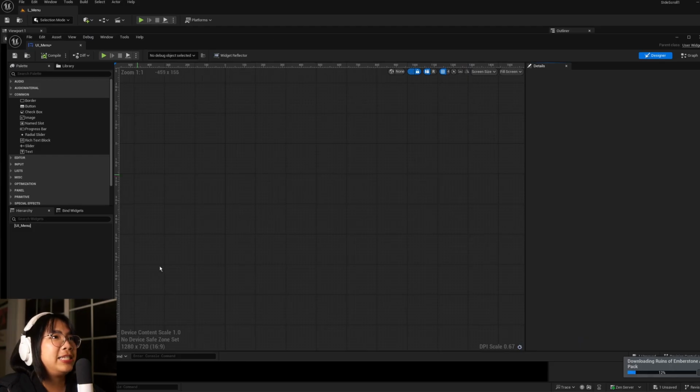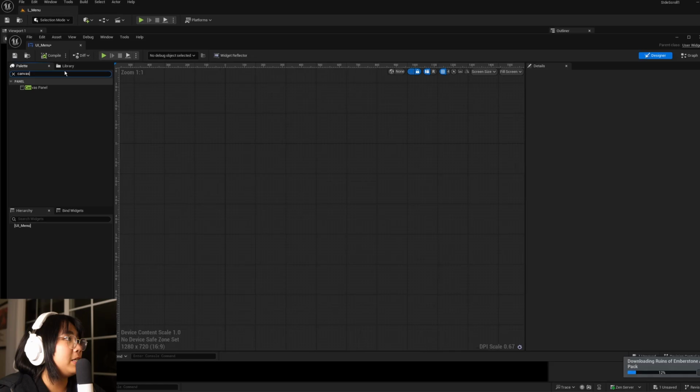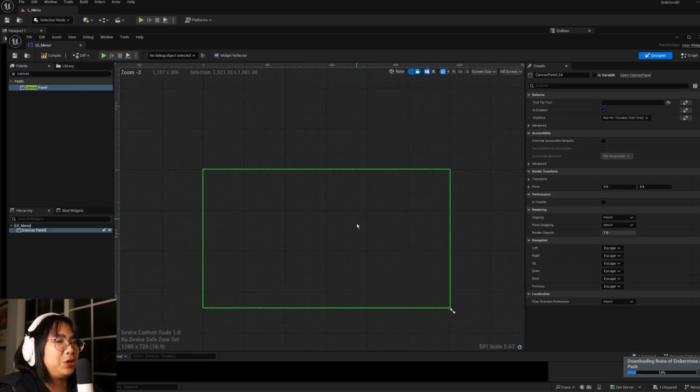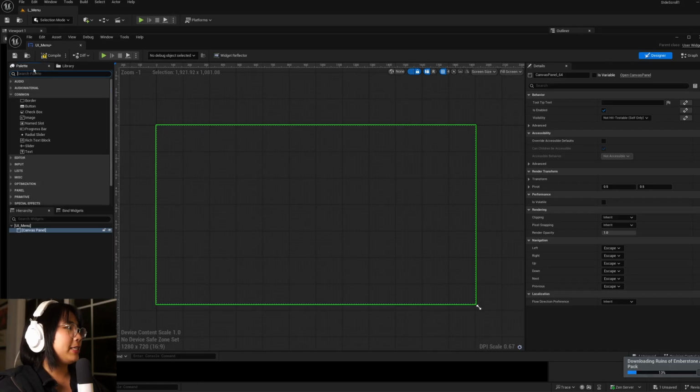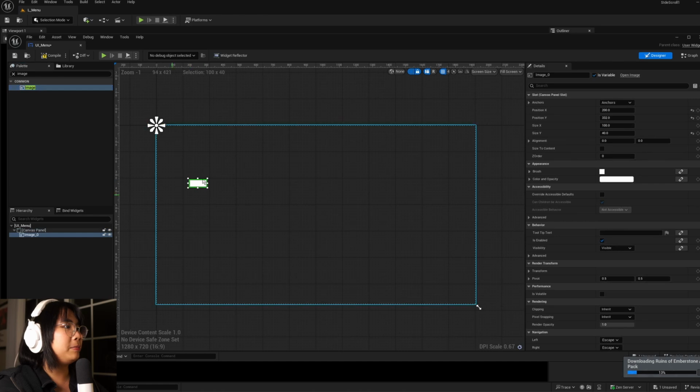In here you can see it's a blank thing, so you can add canvas panel. So this is the screen that you're gonna see. I always like to add some image as the background, so I will pull it into.